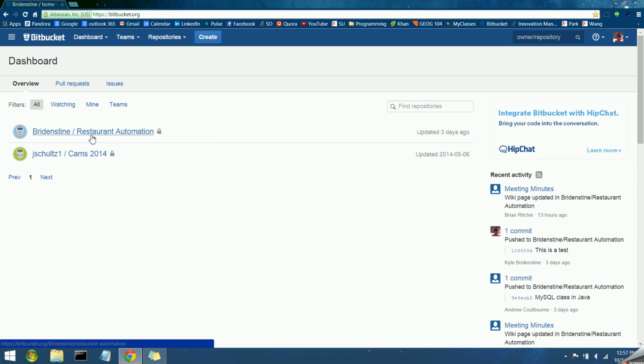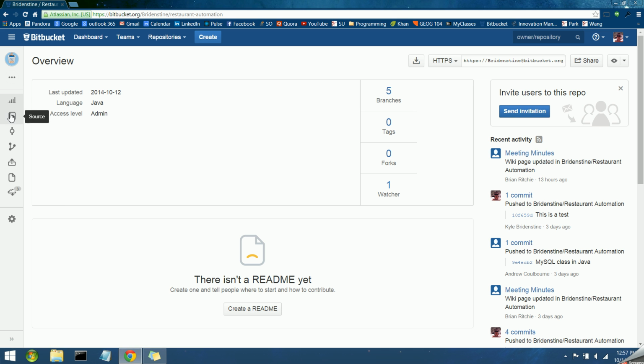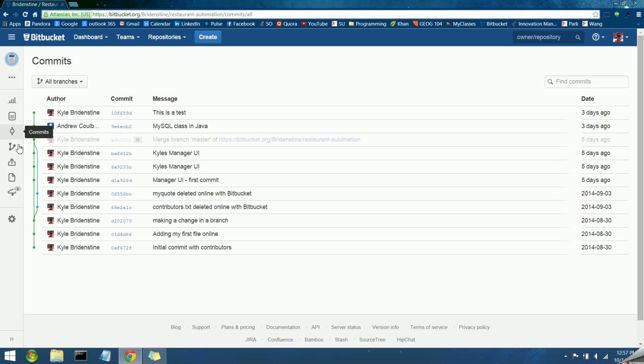So you come to Bitbucket. I actually have two different projects, but the one for this case is restaurant automation. So you click here. This overview page isn't important. You come here for the commits. This is the part that's part of our revision control system.